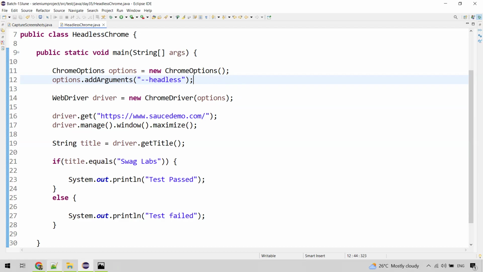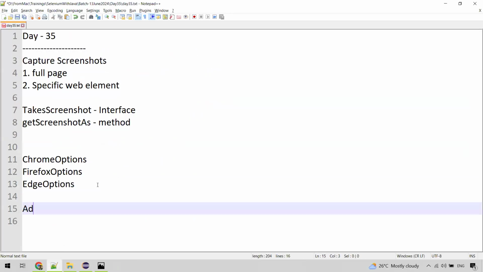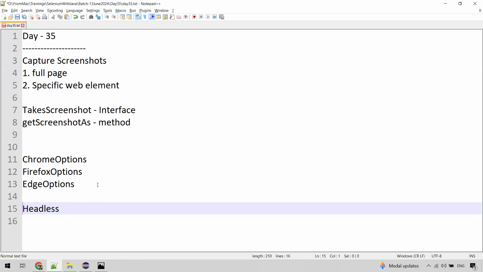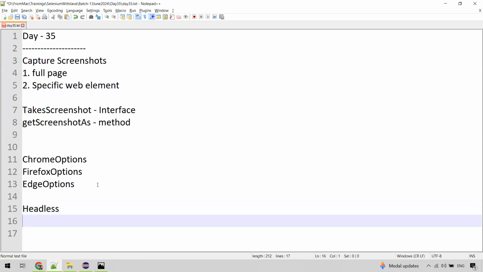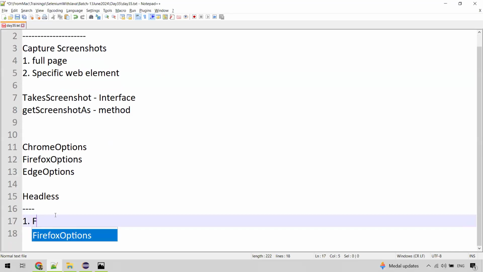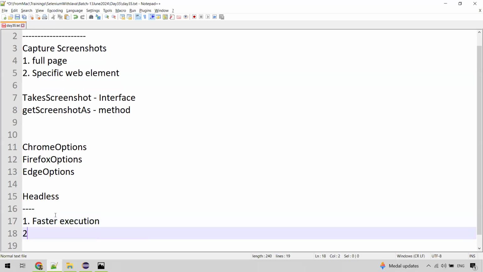So now let's see the advantages of it. What's the advantage of headless? If you run the test in headless mode, the first thing is the test execution is very fast, and we can do multiple tasks at the same time.